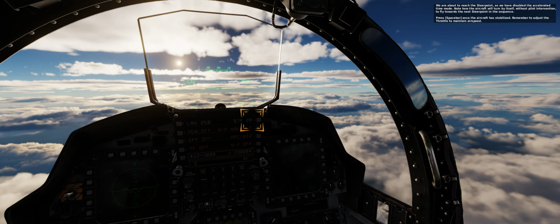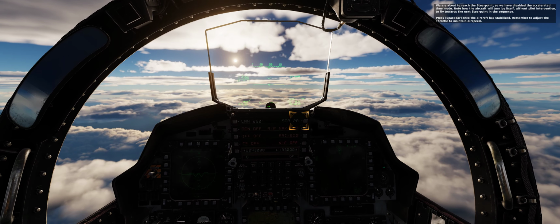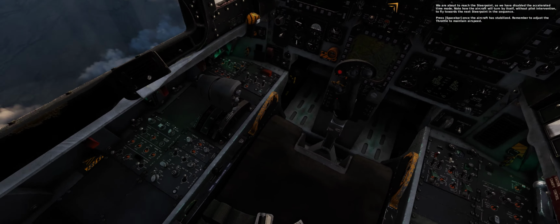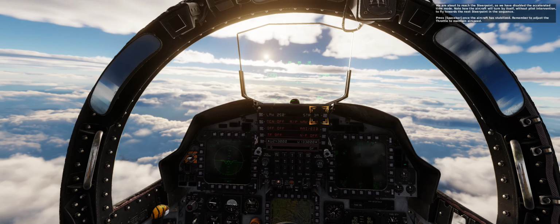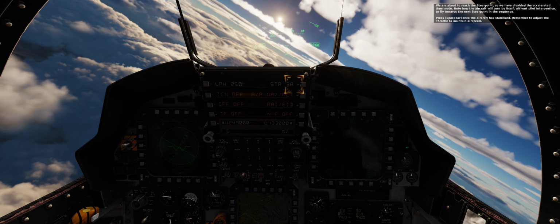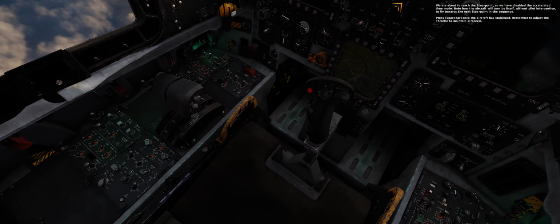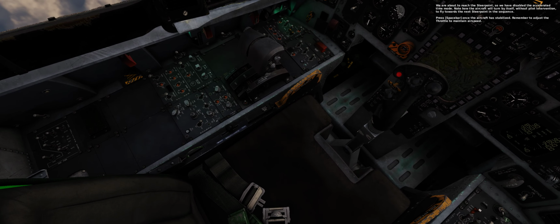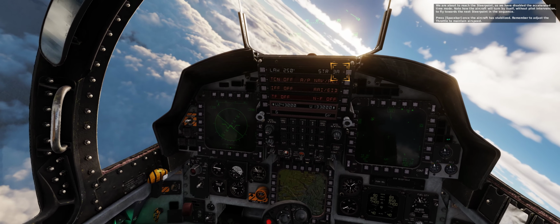We are about to reach the steer point, so we have disabled the accelerated time mode. Note how the aircraft will turn by itself, without pilot intervention, to fly towards the next steer point in the sequence. Press spacebar once the aircraft has stabilized. Remember to adjust the throttle to maintain airspeed.